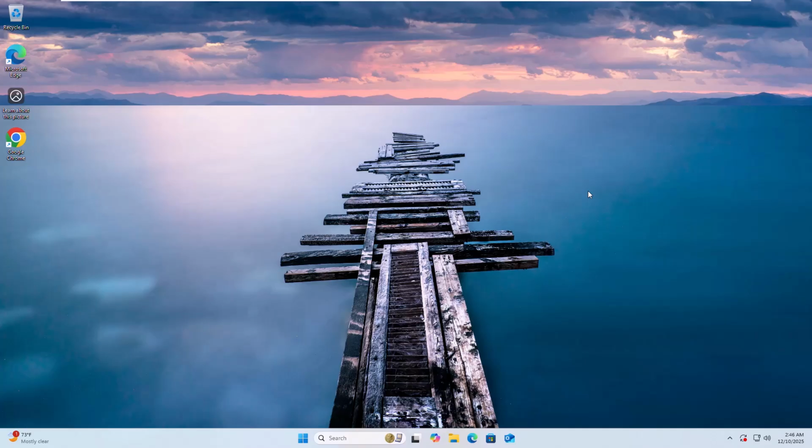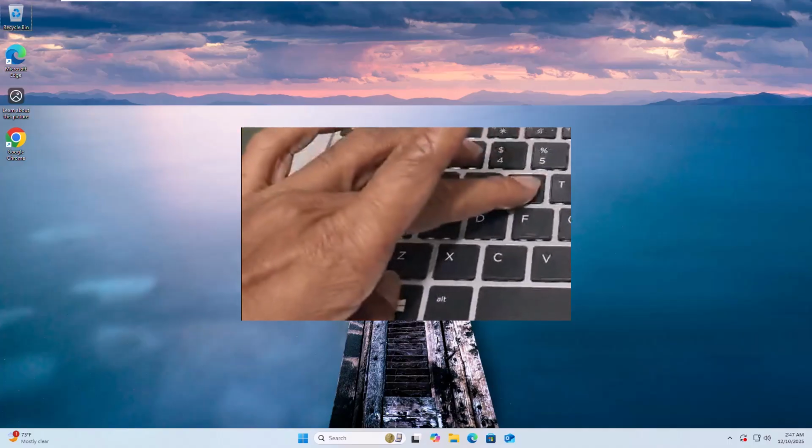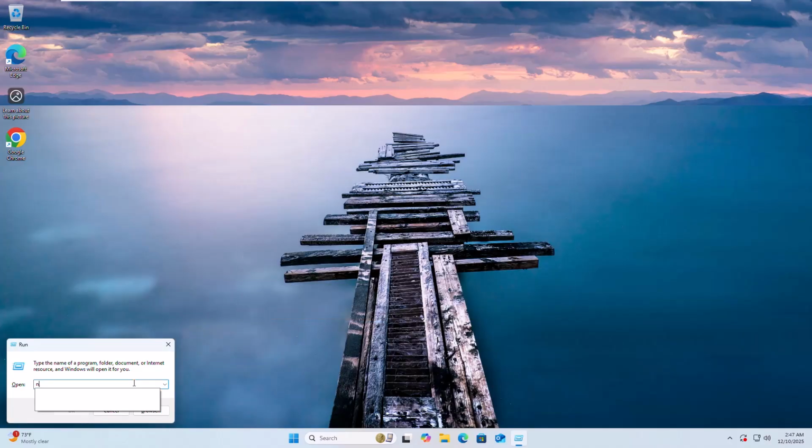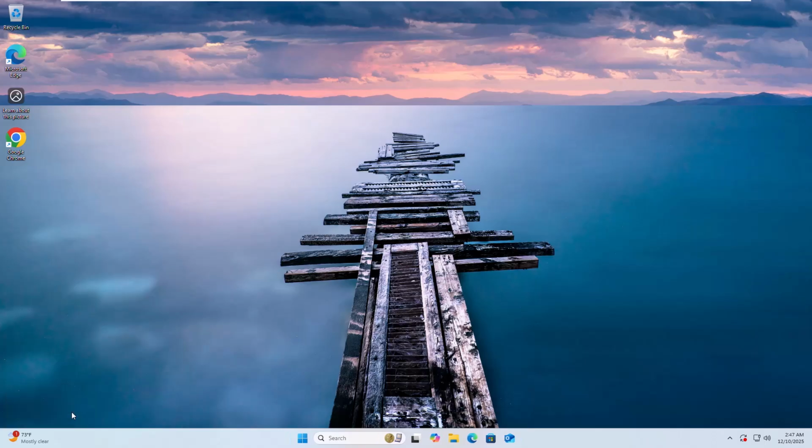To open network connections in Windows 11 and 10, press Windows key plus R to open the Run dialog box. In the blank field, type ncpa.cpl, click on OK. Job done.